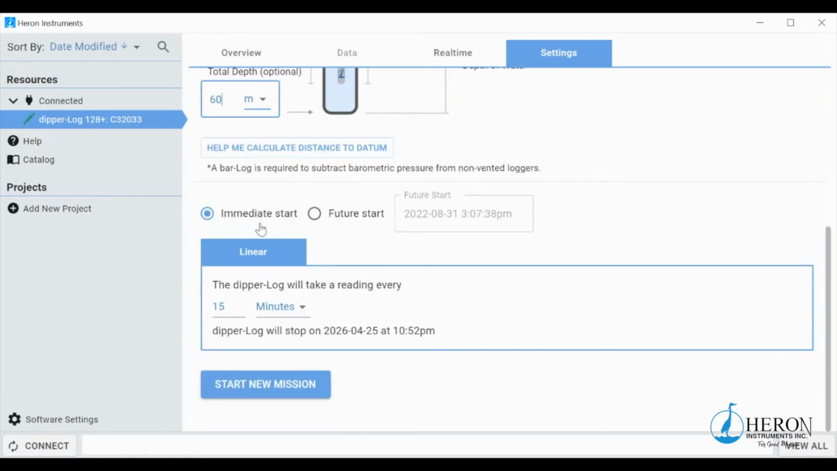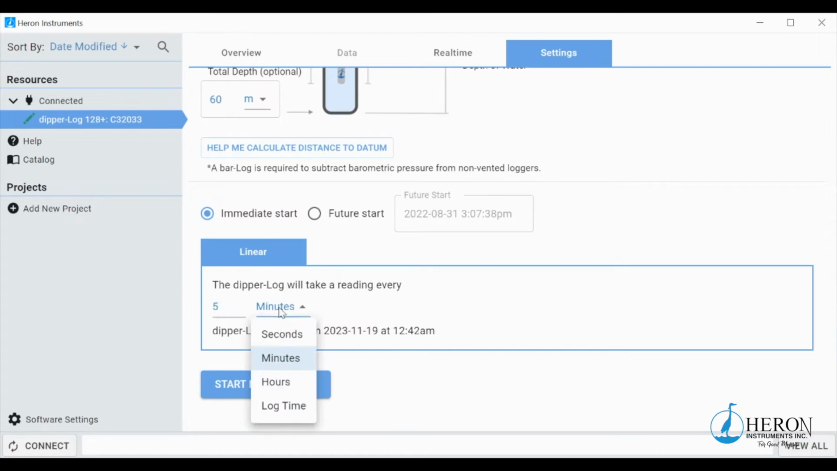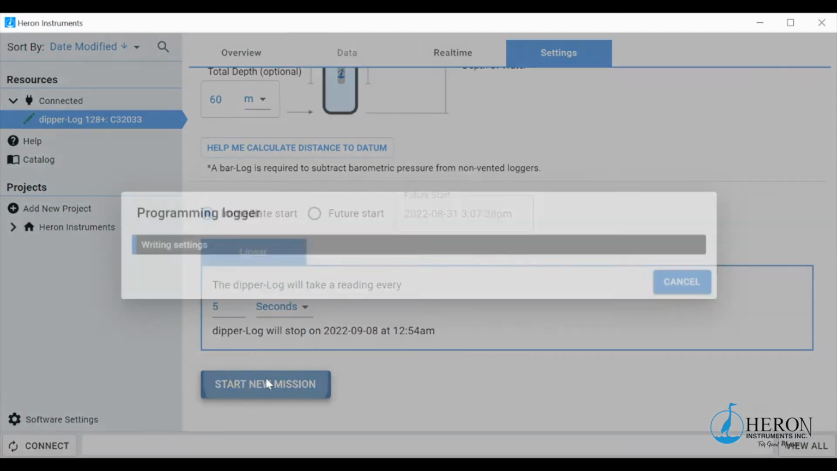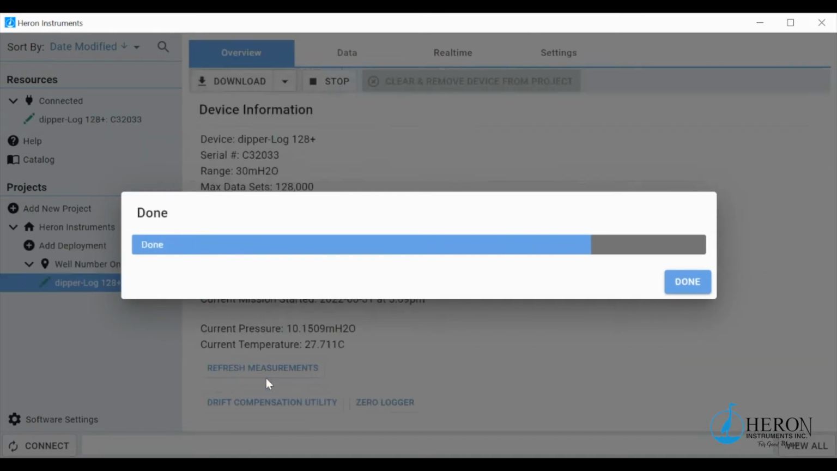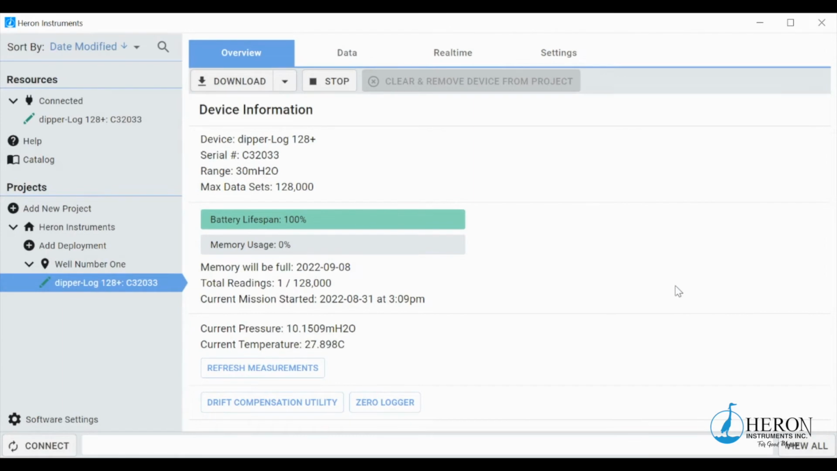Either choose immediate start or future start. If you choose future start, input a future start date. We are going to use immediate start. Under the linear section, choose the frequency that you want the data to be recorded. We are going to take readings every 5 seconds. Now click Start a new mission. Then click Done. You are now ready to deploy your logger with either a suspension cord or direct read cable.